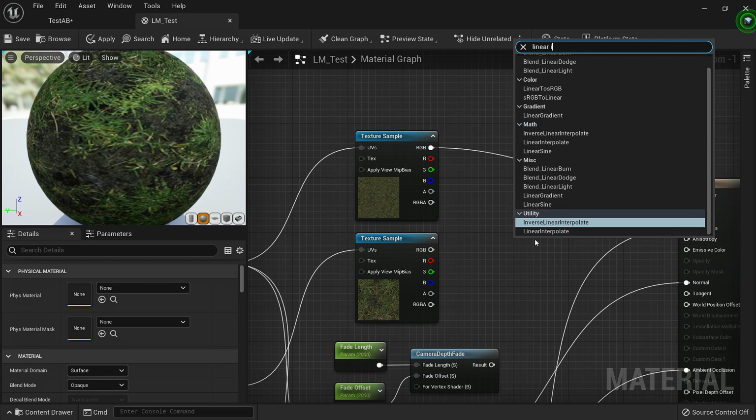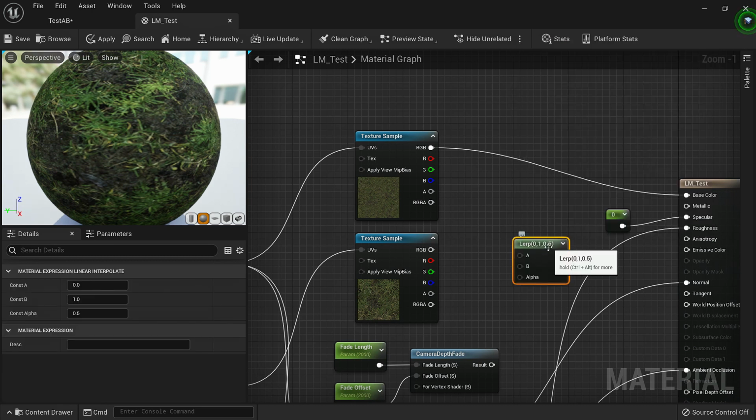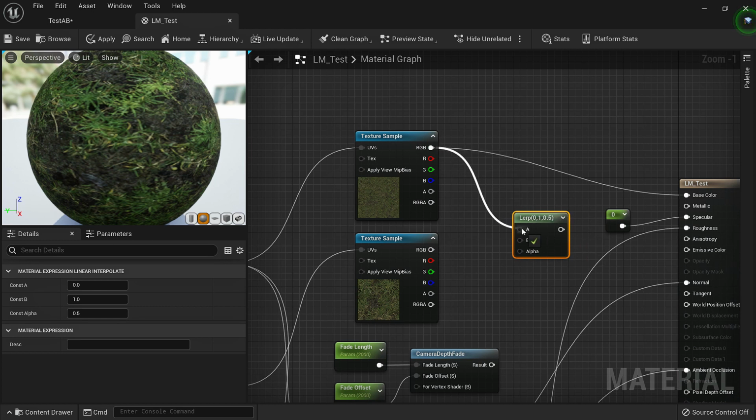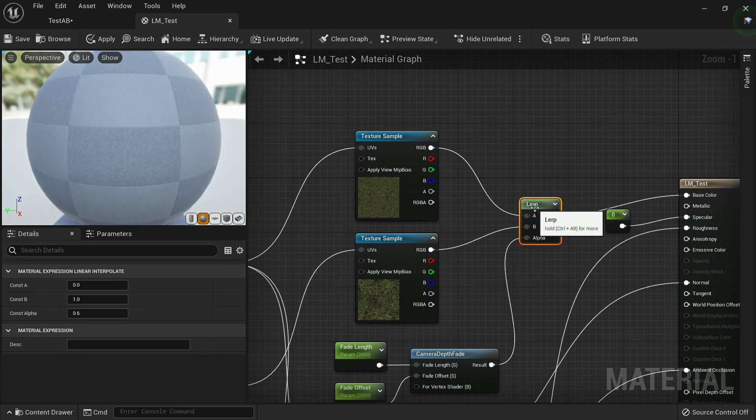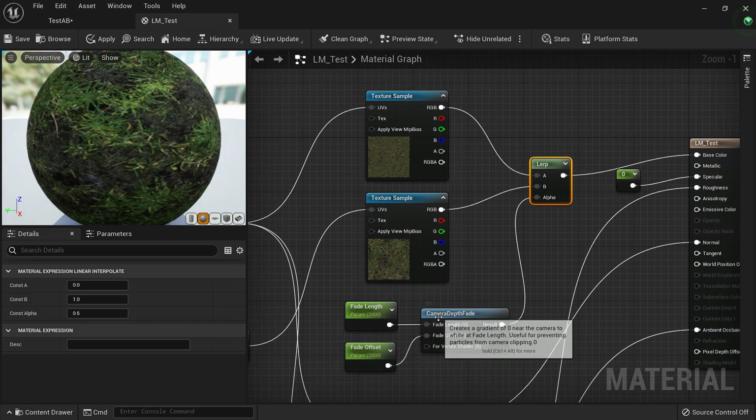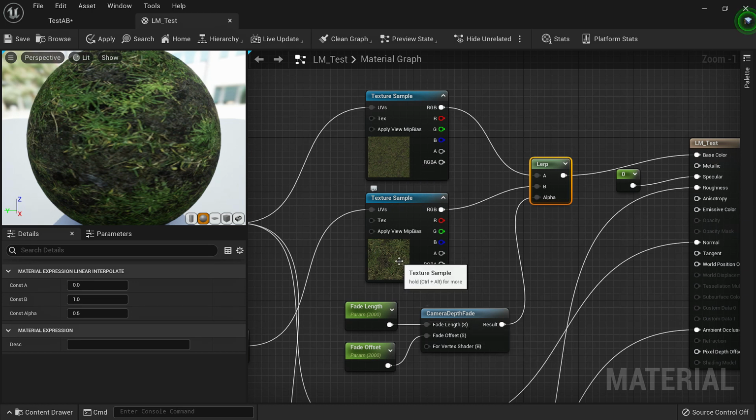So we would put a linear interpolate. We would put the near tiling textures in A, and in B we would put the far tiling, and as the alpha we would put the camera depth fade. With linear interpolate, depending on the value of alpha we get the A or B value. So if the alpha is 0 somewhere, then we would get the A value, and if the alpha is 1, then we would get B.